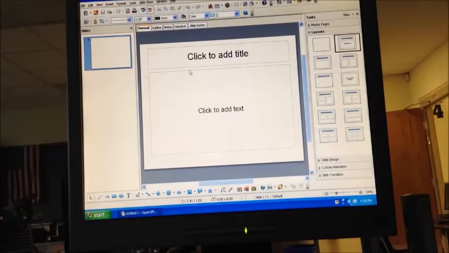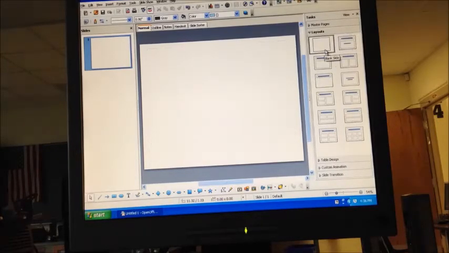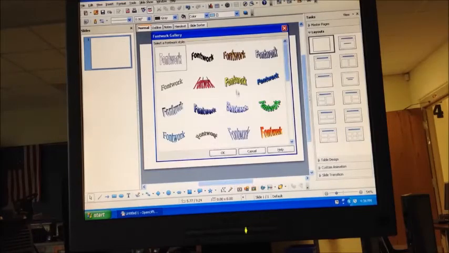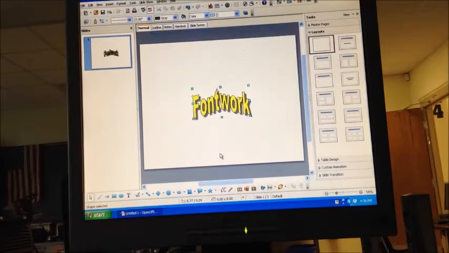Now, you want to design your own slide, so we are going to look at the layouts and we're going to choose a blank slide. You can add any element here. For instance, we would like to add a font work. A font work is a title. So we're going to click on Font Work Gallery. We're going to choose a title. We're going to click OK.